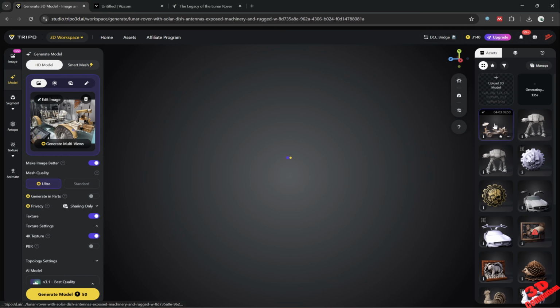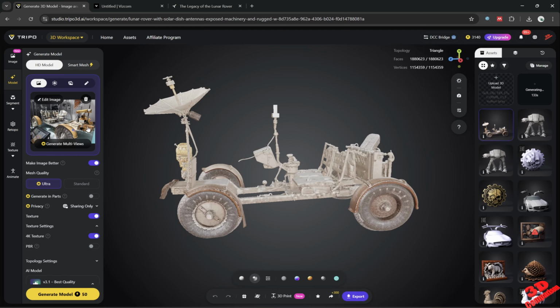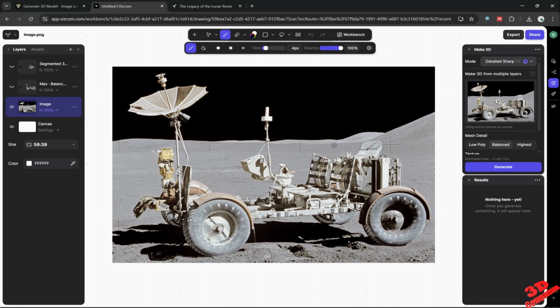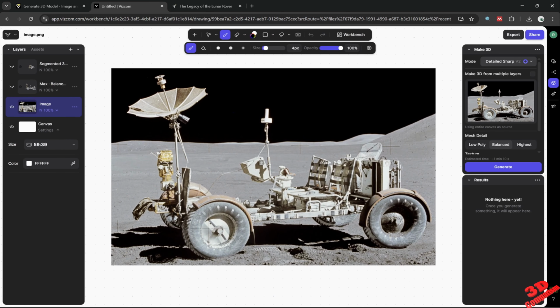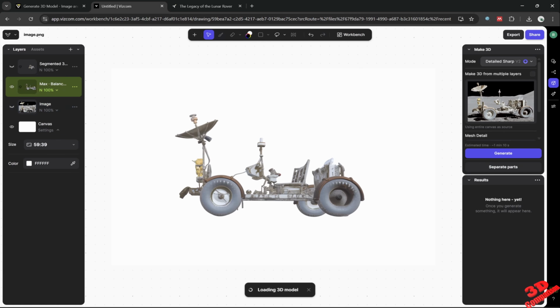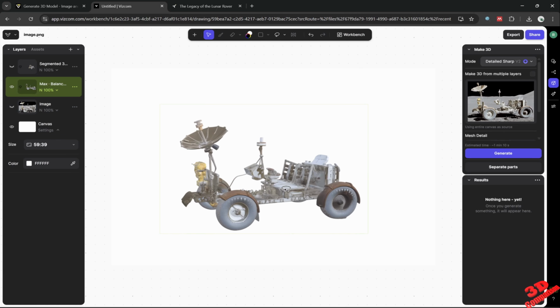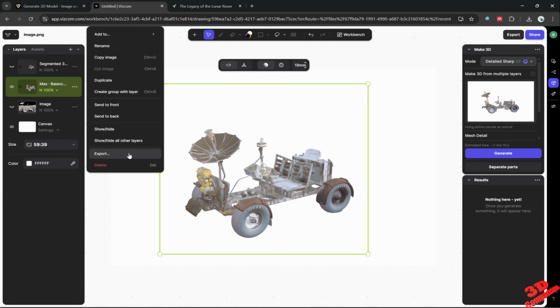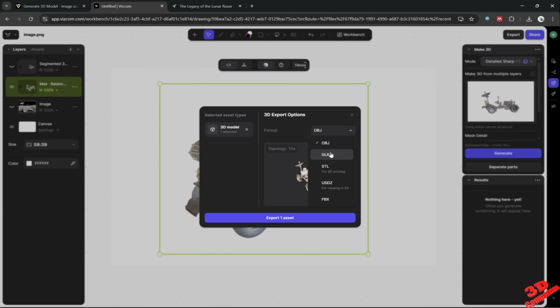And now I will open a previous session, which I already have within VIZCOM. So we see this is the reference image. This is with the Lunar Rover on the moon, and this will be the output. In this case, the mesh hasn't been segmented, so it will be like this. I'm going to go ahead and export this as a GLB file.